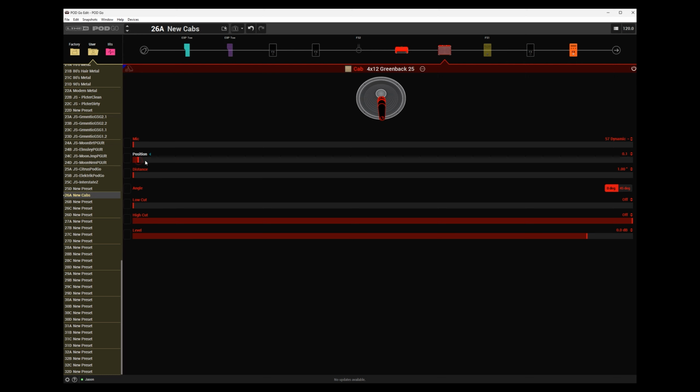But now if we were taking this position control and go all the way to the other extreme, may not be what we're looking for, but we can hear how dramatic a sound difference is. It takes a lot of that harshness away from the 57. Now that might be far too extreme. Let's try one of those other kind of landmark positions, the cap edge.